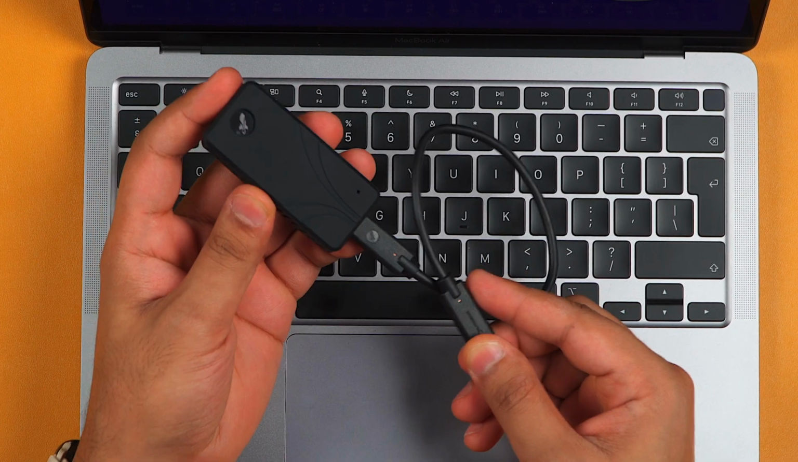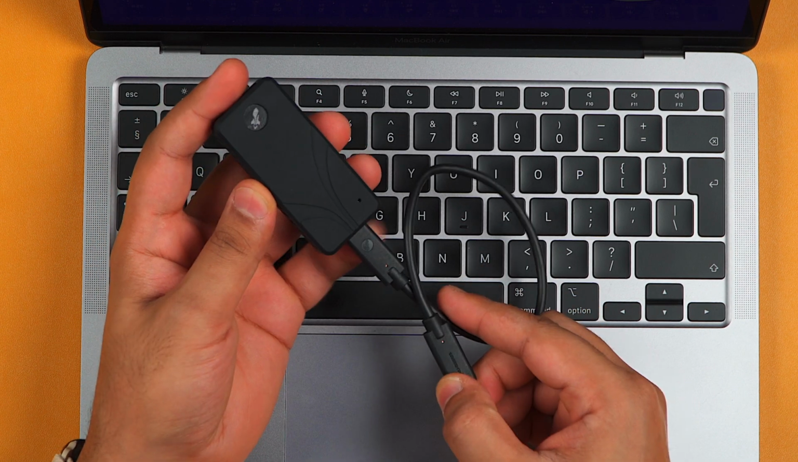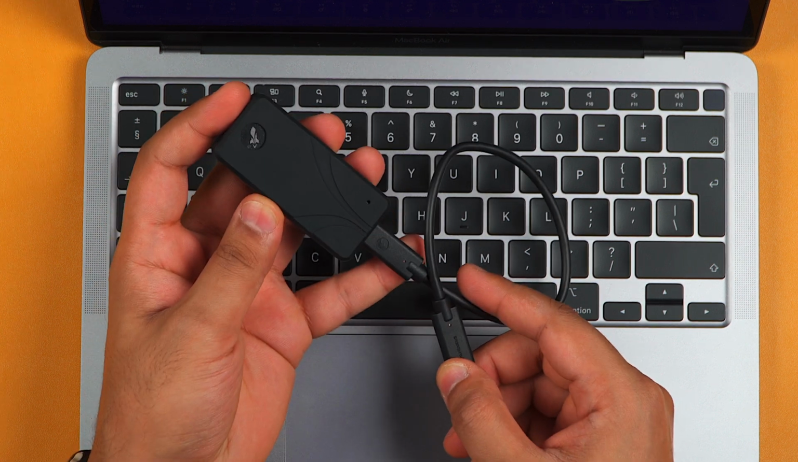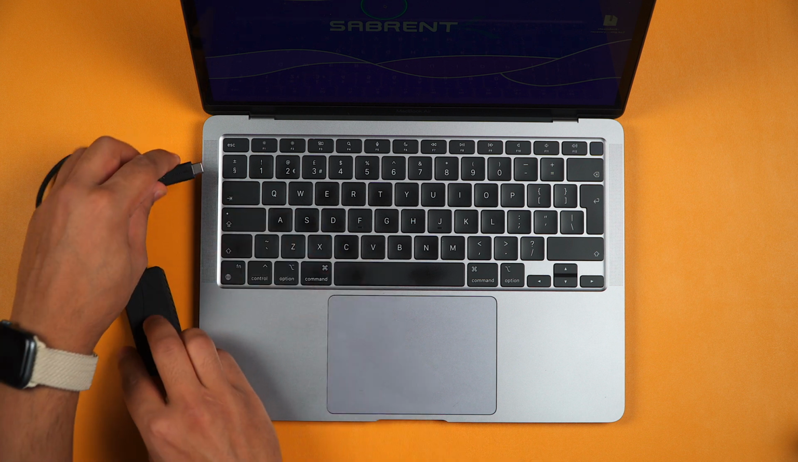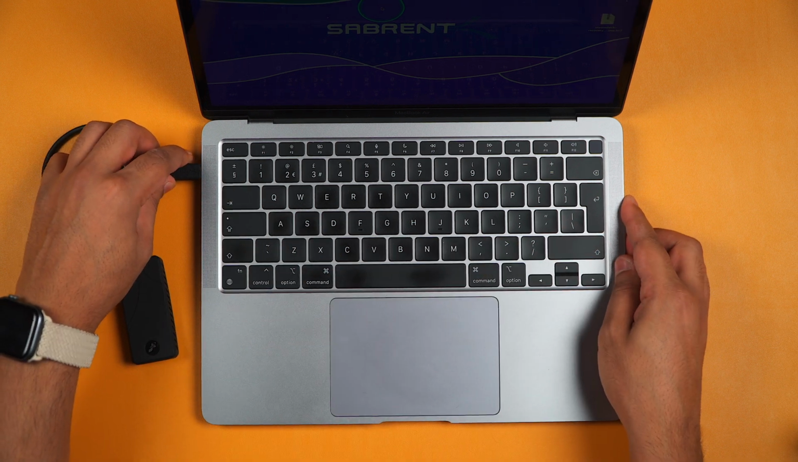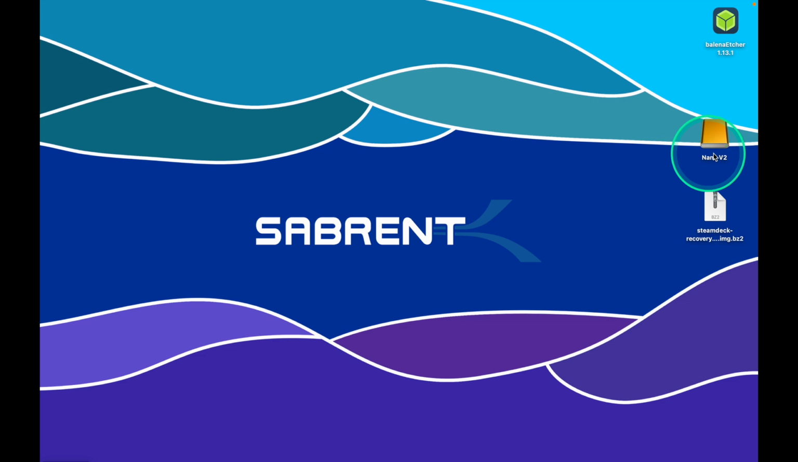Now we want to connect our USB drive. So this one here is the Sabrent Rocket Nano V2, which is a small drive but is super fast. So we're just going to connect that into the port of the Mac, and as you can see it's popped up just over here. So now we need to open up Disk Utility.